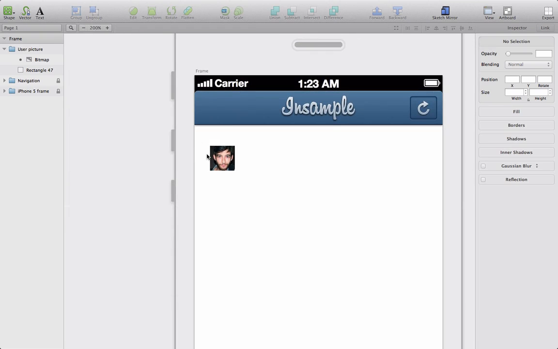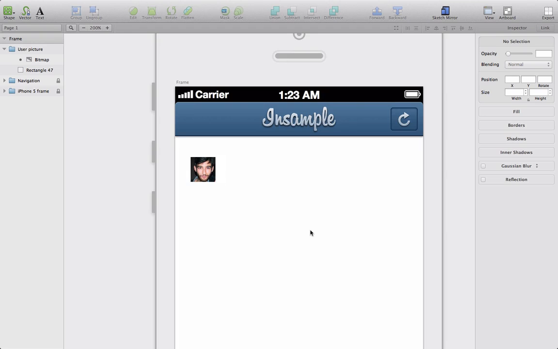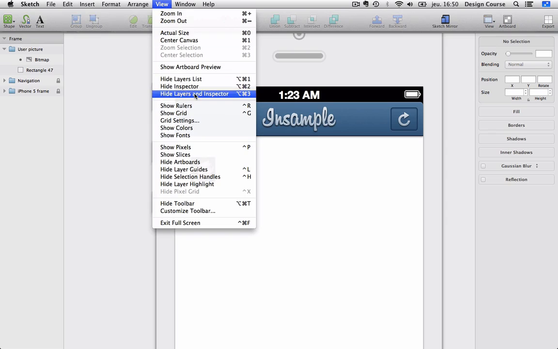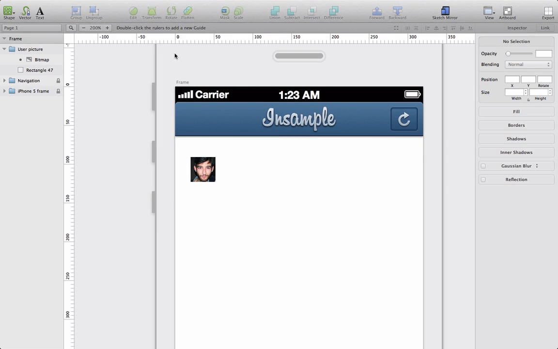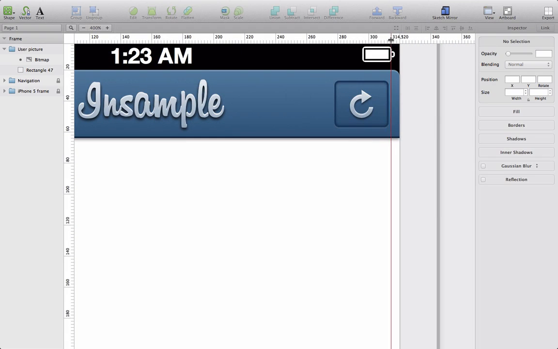Now, if we want our design to look good, we want objects to be aligned when we can. And in order to do that, we'll create a simple grid that will allow us to position our elements correctly. What we can do is go to View, Show Rulers, and double click on the ruler to create a guide. So I can grab it and place it manually like this against the border of the button and try to be as precise as I can, but I won't be very precise.